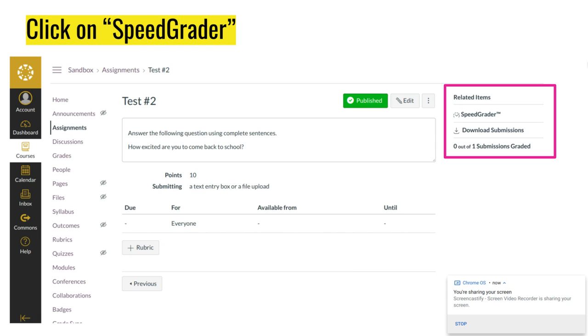On the right-hand side, you will notice there is a header called Related Items in this pink box. There's a couple different things here to look at. So first of all, this is how you're going to get to the SpeedGrader. Once this is published, you can click on SpeedGrader to view your student submissions. You'll also notice that it tells you how many students have submitted this assignment. So you can see how many of your students out of the number of students you have submitted. So 0 out of 1 for this assignment.